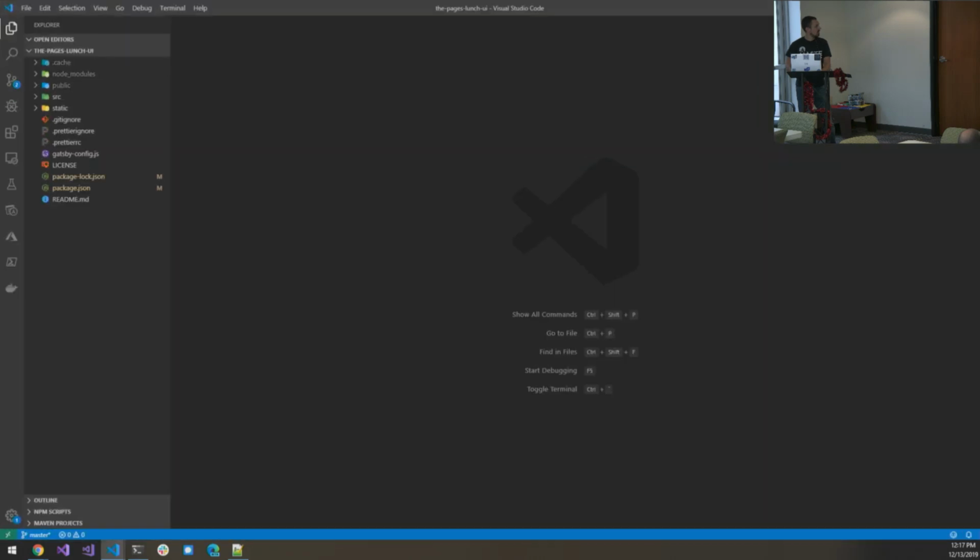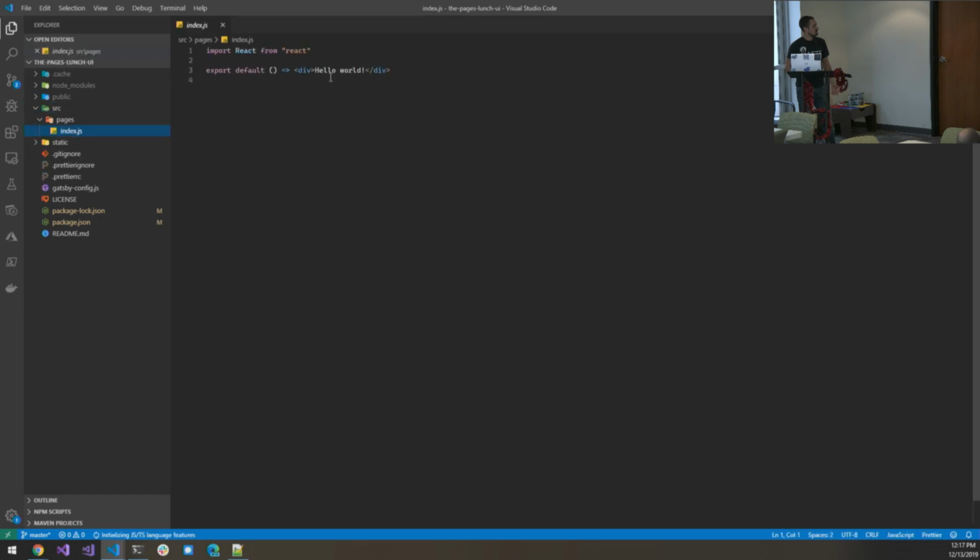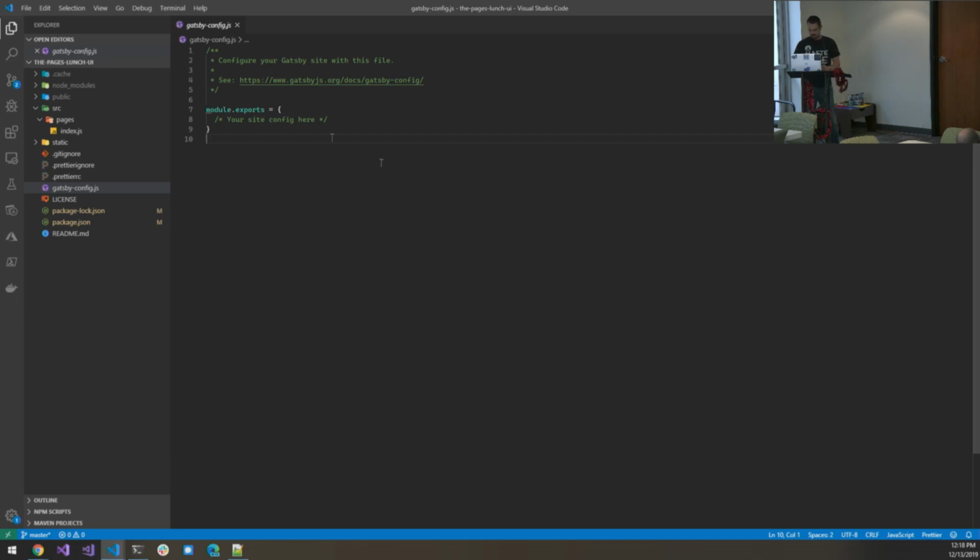So I opened up the folder that this app is in, and you can see here, there's a source, there's an index page, exports default hello world, that's what we saw before. That's where I'm going to put all of the pages and templates and stuff, just pretty standard React stuff. There's this Gatsby config file. You can configure your Gatsby site with this.